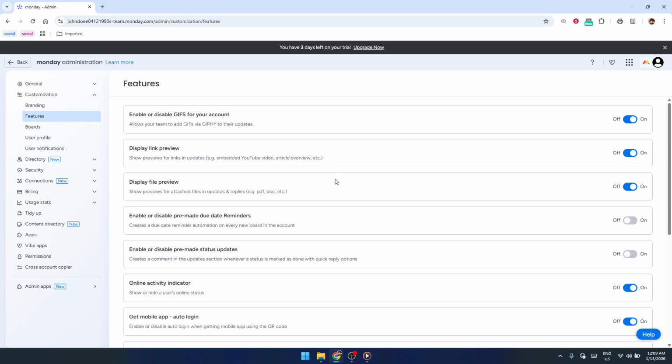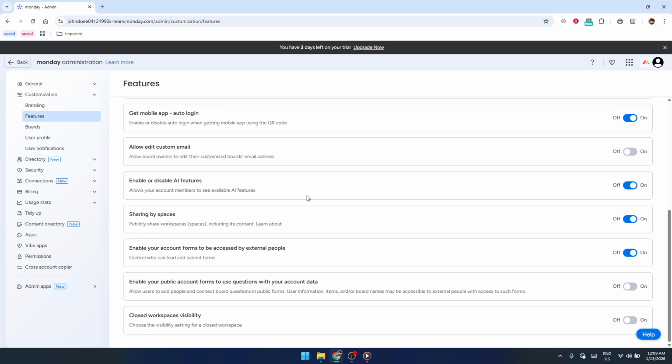On the Features page, scroll down until you find the option labeled Enable AI Features. This is the master switch that allows Monday.com's AI, powered by OpenAI models, to work across your boards. Toggle this option to On. If you don't see it, you may need higher-level permissions, or your account type might not support AI yet, so you may want to check with your account admin or review your plan.